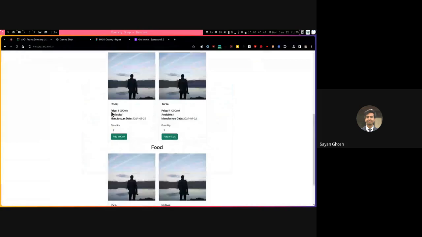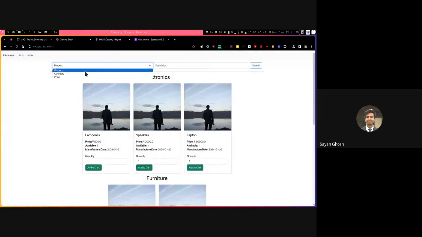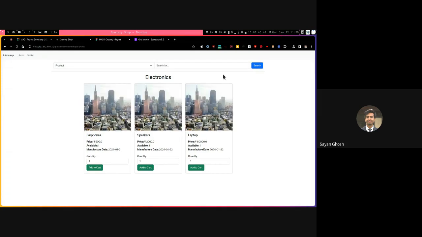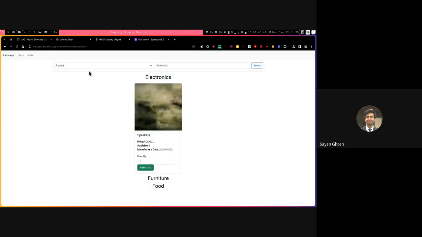So let's see if it's working now. So when we are at the home, we see all the products. So let's say now I want to search for the category of electronics. So I get just the electronics. If I want to search for the product of speaker, so I get just the speaker. And then finally for the price of, let's say, 500 or less.